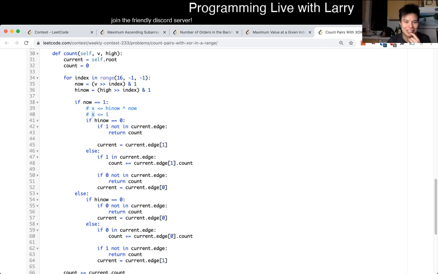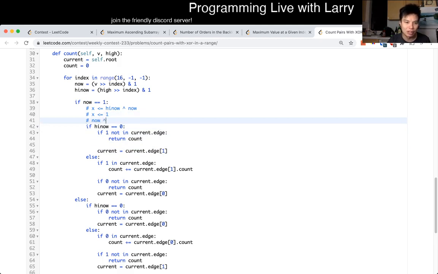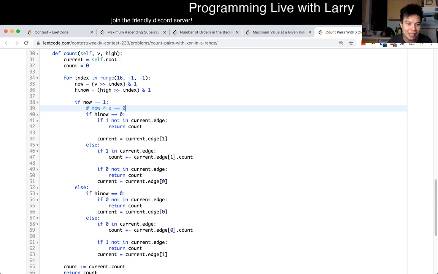Maybe I explained this a little bit backwards. Sorry. But yeah, if the high now is 1, then we want to count. We basically greedily go down the path that lets you go through the other answer, right? Because if this thing constructs a 1, we want to also count the 0 path, right? And that's where this comes in, because this path is such that now XOR X is equal to 0, right? Because if high now is 0, that means X has to be 0, and if now is 1, then X has to be 1, right? And that's why we have to go down this path. Hopefully that's a better explanation.